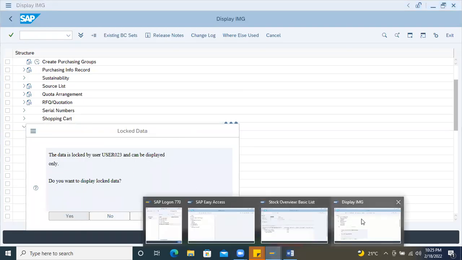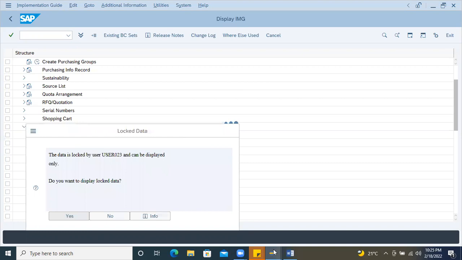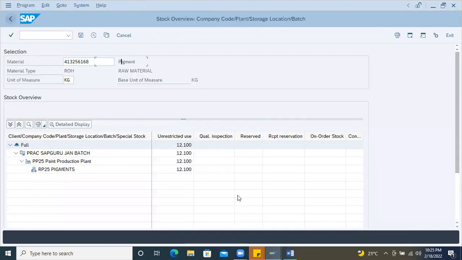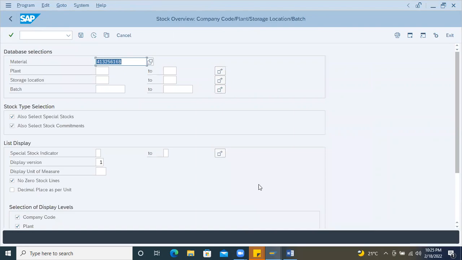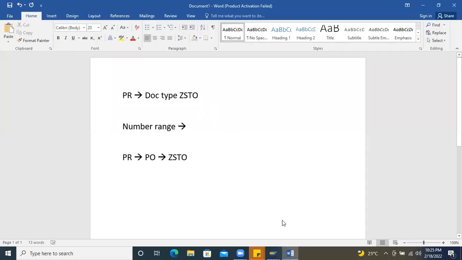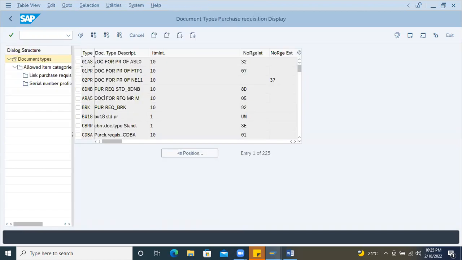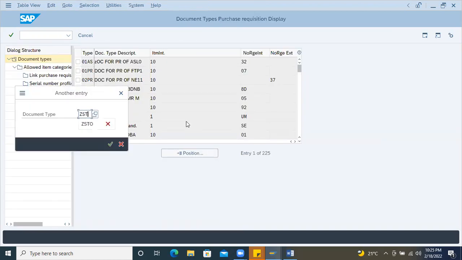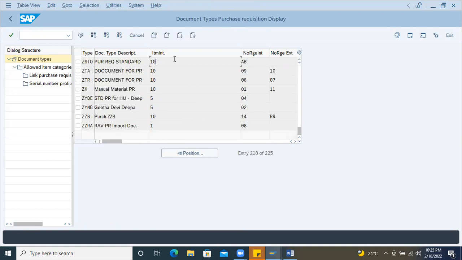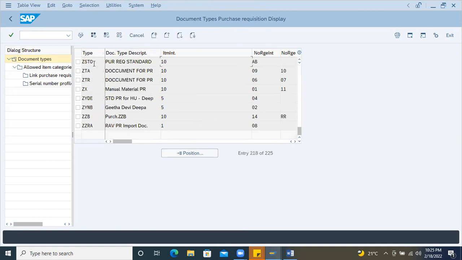Okay, it's just taking some time to load. Okay, it is getting loaded anyway. Until that time, you'll see this ZSTO. I'll just search here. So already it is there. Purchase requisition standard is there, and this is for STO purpose. We have created ZSTO and the number range is there as an AB number range. I'll show you how this number range is linked also.